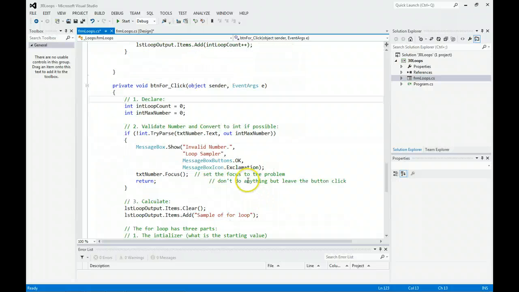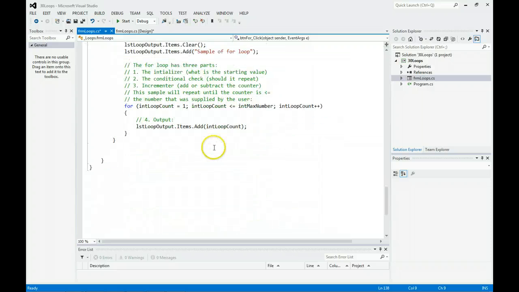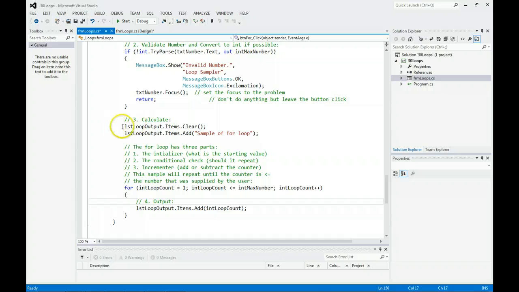Okay, you can notice with all my code I have the same step 1, declare. We have validate and convert. Here we have calculate, and we'll come back to that in a minute, and we have output. Okay, so let's take a look here. Notice I list loop output.items.clear. I clear it out, and I put into it sample for loop.